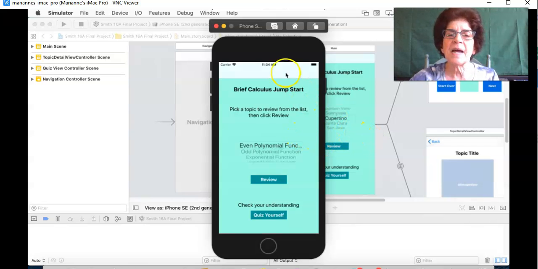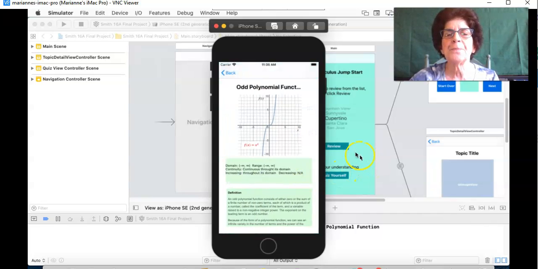So it starts out with a pretty simple interface. We have a picker here that lets students choose a topic to review, and also to have them do an interactive quiz to check their understanding. So let's pick, say, odd polynomial functions, and then click review.